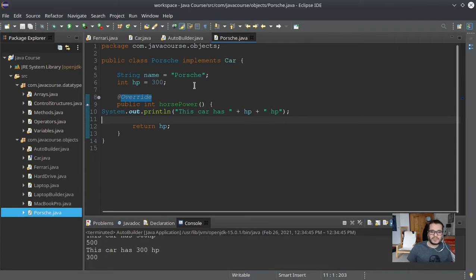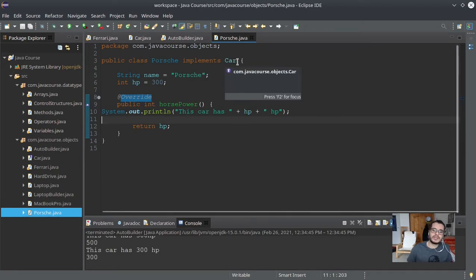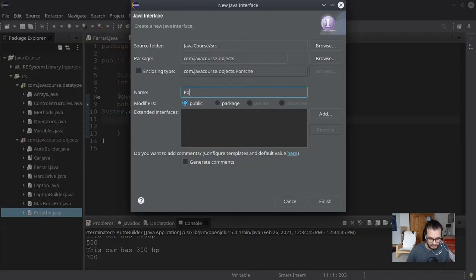You can only extend from one class, so one class can only have one superclass. But actually, this is not the case in interfaces. So you can actually implement more interfaces. How can you do that? Well, let's just create an interface. For example, let's create an interface that we call Power Engine.